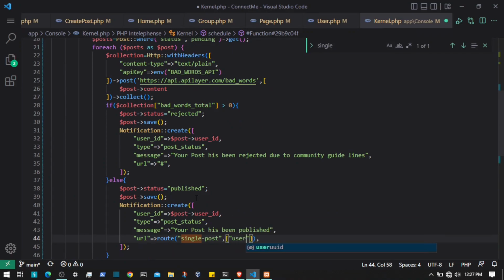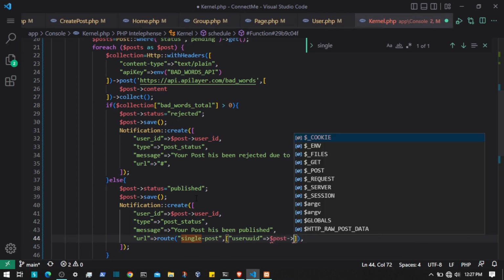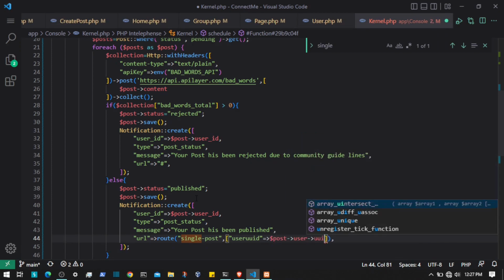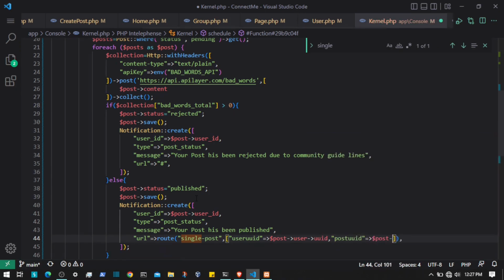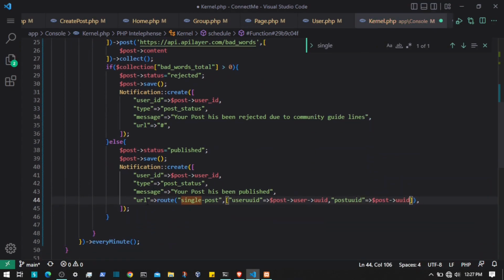Let's say user underscore UUID, we have a relationship, right? Post has a user and user has UUID. And for the post UUID, we can pass dollar post of UUID directly. And yeah, that is it.